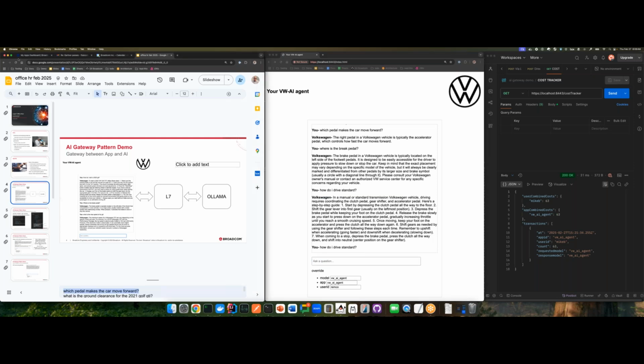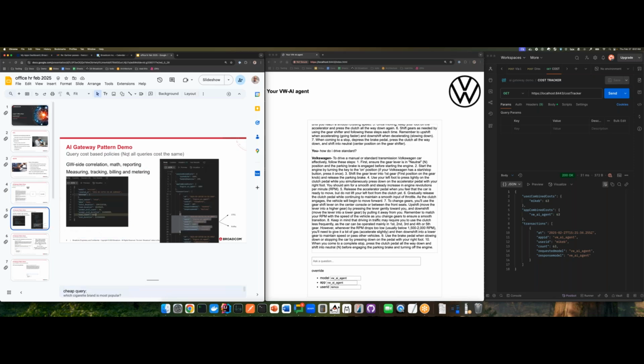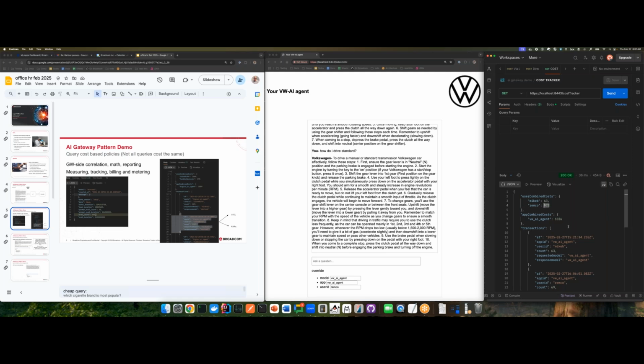Okay, so layer 7 is in the middle. The first pattern I want to show you is query cost-based policy. On the right side here, I'm just going to hit an endpoint again and refresh it. You can see that Remco used 973 tokens. And basically the layer 7 gateway is doing this accounting for you.